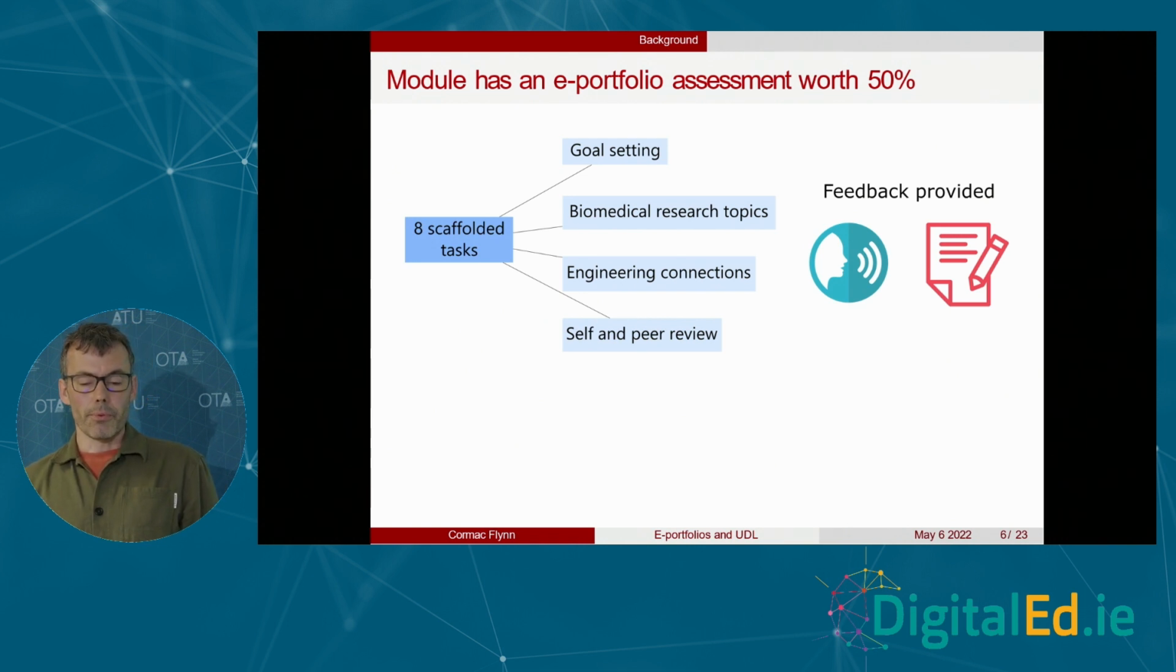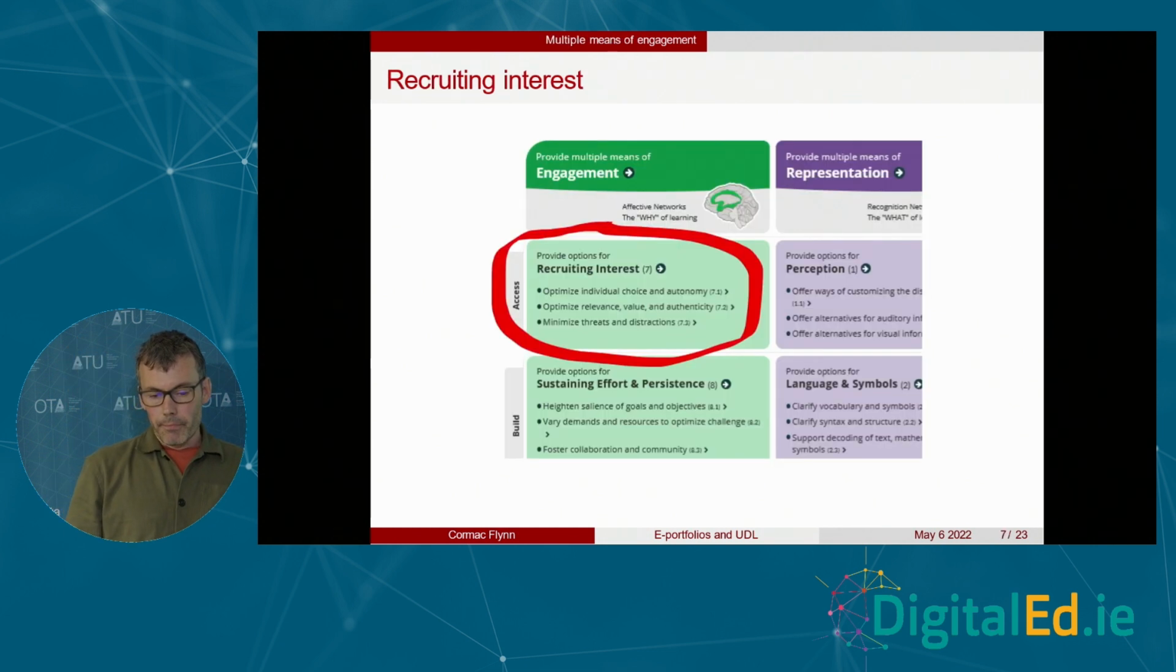And the feedback is both written feedback and audio feedback. So I'm going to start a tour of this framework, the UDL framework.